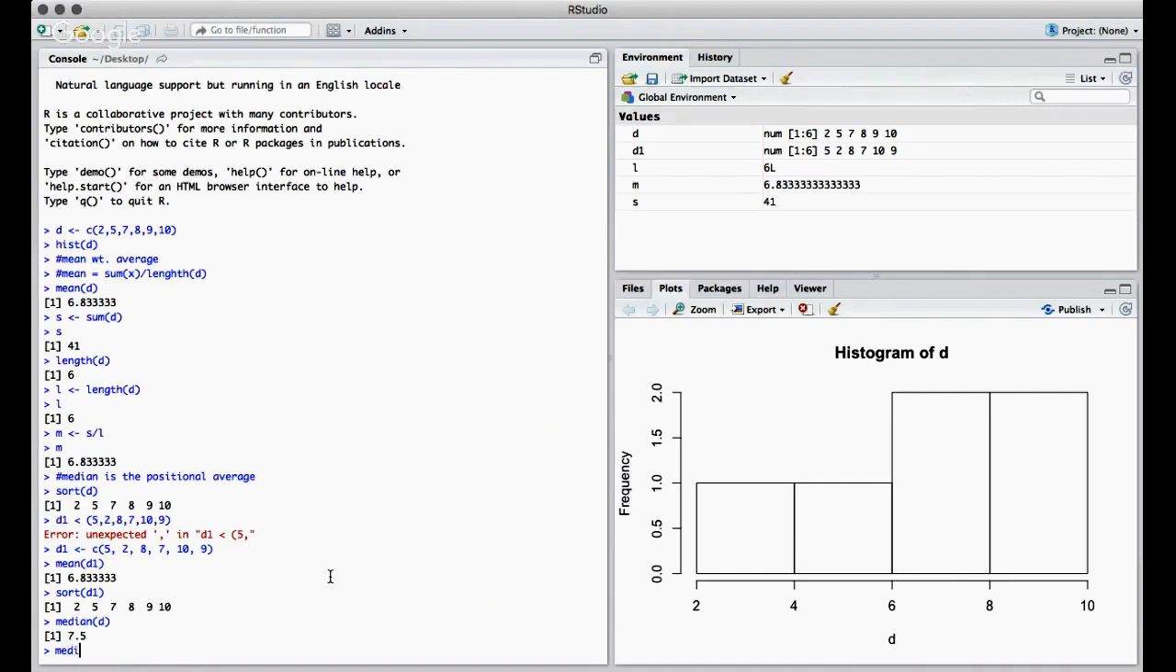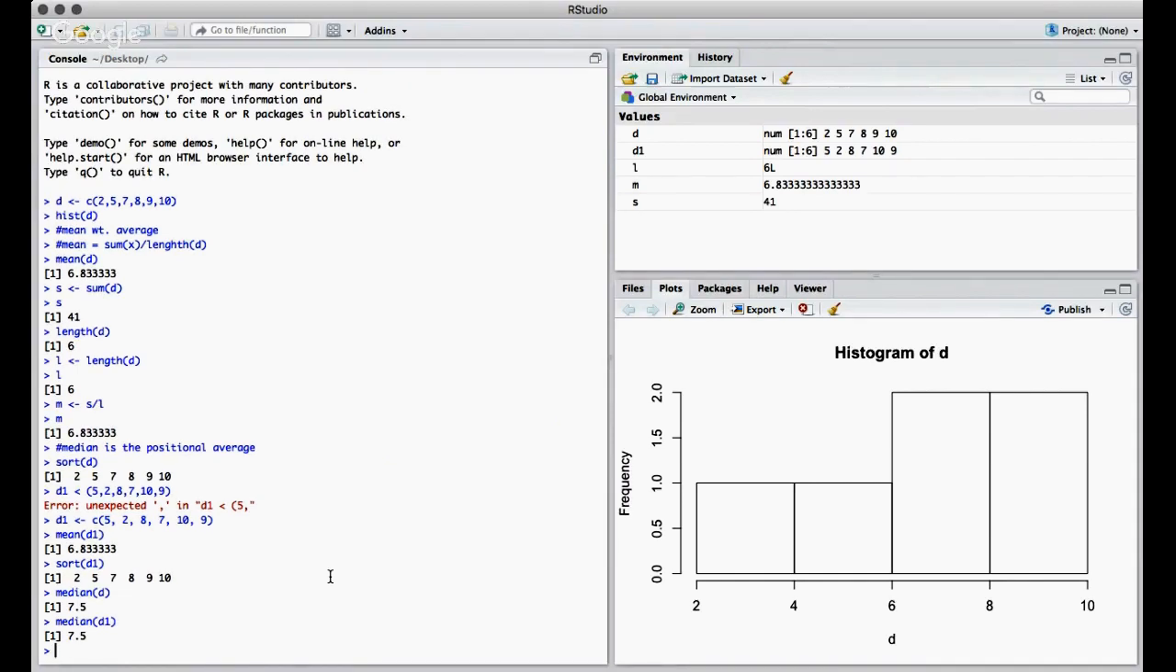And if you want to know the median of D1, you will also get 7.5. But what happens if you don't do this? So let's write it as D2 and make it 5, then 8, then 2, then 7, then 9, then 10. 5, 8, 2, 7, 9, 10, the same data set.